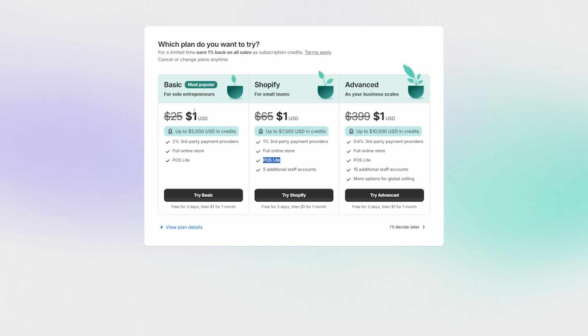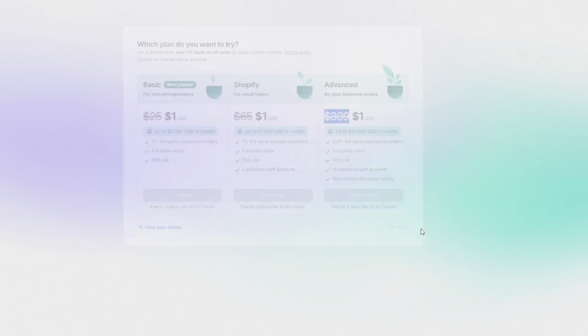But for the first month, of course, it's going to cost you $1. But after the first month, after the trial period is over, the basic one is going to cost you $25. The Shopify one is going to cost you $65, and the advanced is going to cost you $399. So you can choose whichever one you want. If you want to go ahead and select any of these, you can do them right now, or if you want, you can do this later. So I'm going to select I'll decide later and then move on to the next part.